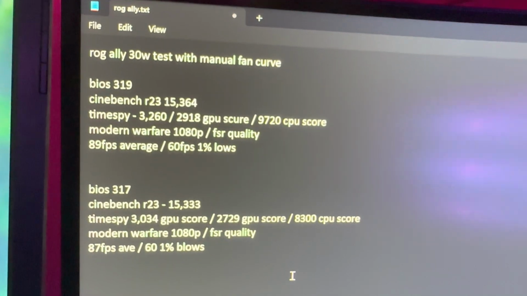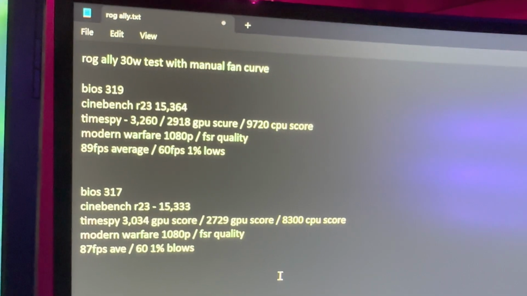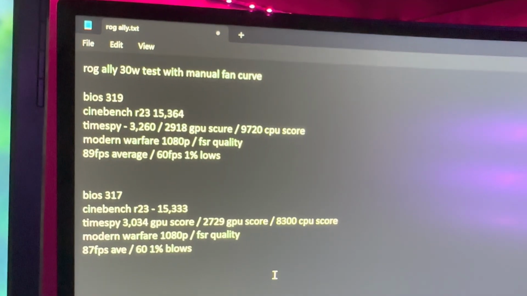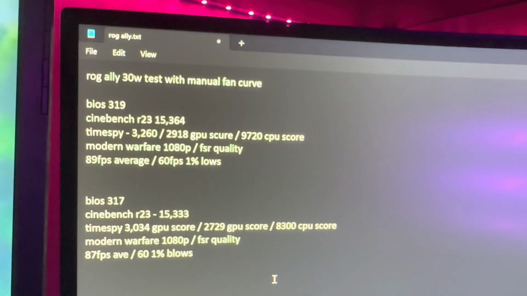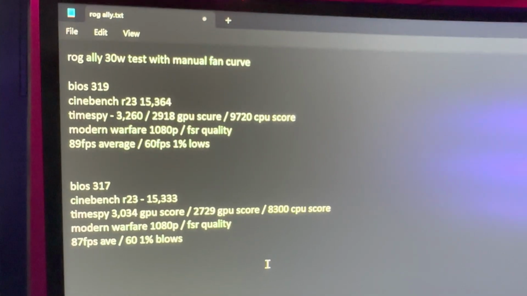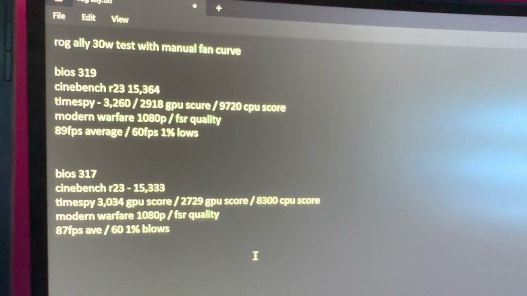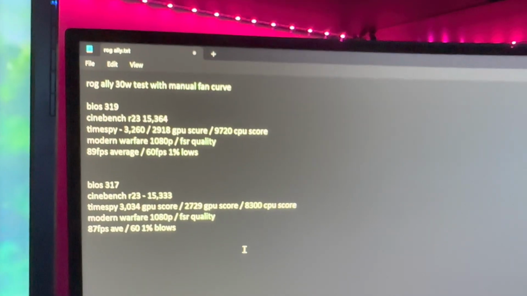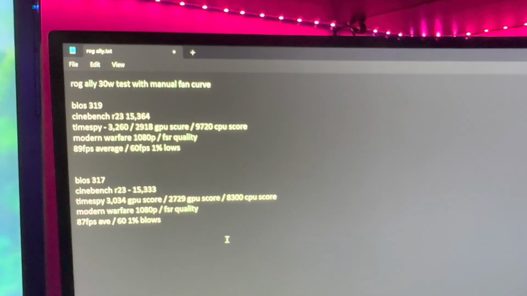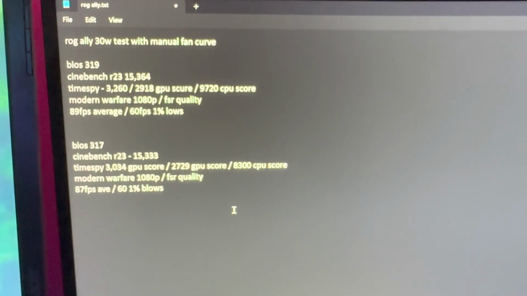So here we go. Benchmark on Cinebench, it is 15,364. On 317, it's about 30 points lower. Now on Time Spy, we notice an even bigger jump. We've got about a 230 point difference overall. Now if you look at Modern Warfare, there's only about a 2 FPS difference. So when it comes to games, you're only going to notice about a 1 to 2 FPS difference between runs, whereas with something like Time Spy, you might notice a little bit more jump than that.